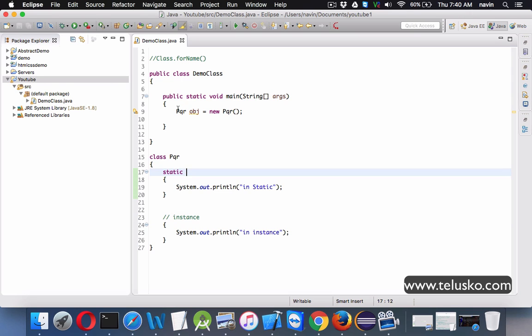Whenever you create an object, before creating the object it will first load the class, and while loading the class it will call the static block. While you are creating the object it will call the instance block. So whenever you create the object you get two things, the static block and the instance block. But let's say I don't want to create the object, but still I want to call the static block. What we can do is load the class. If you load the class it will execute the static block.